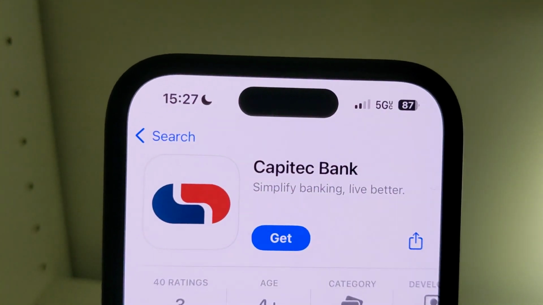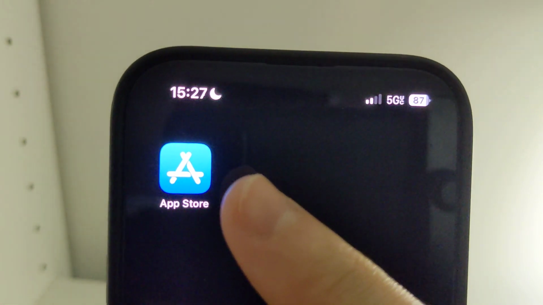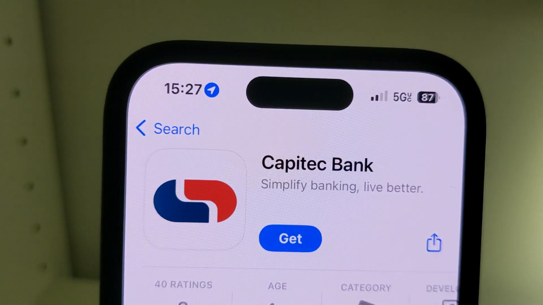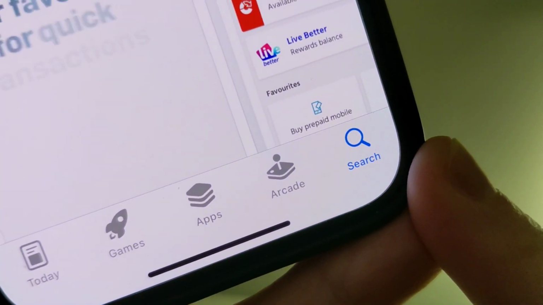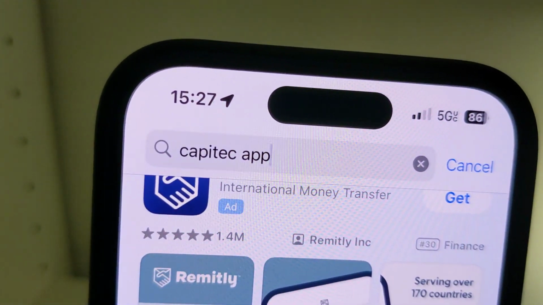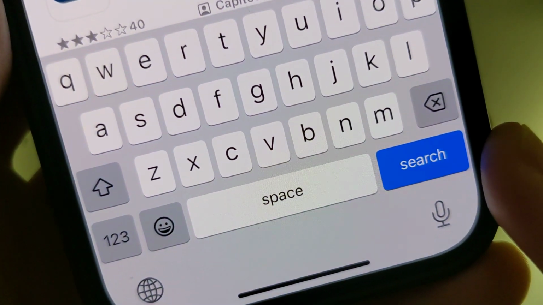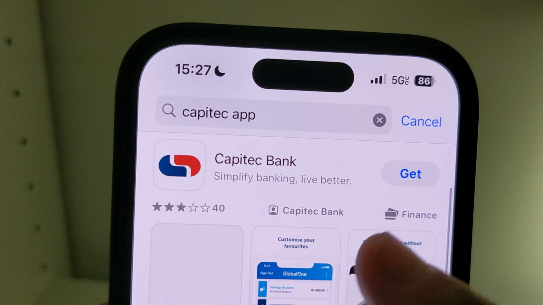So first thing first, open App Store, click on the blue icon right here on your home screen. Then make sure that you log in on your Apple ID account. Then click on the search button right here. And in the search bar, type in Capitec app and go search. Then scroll down a little bit until you find the app.